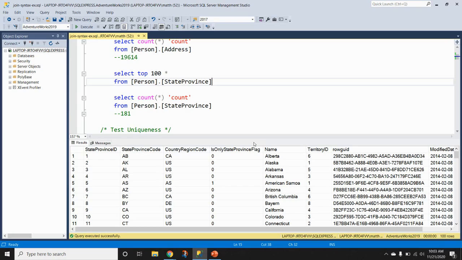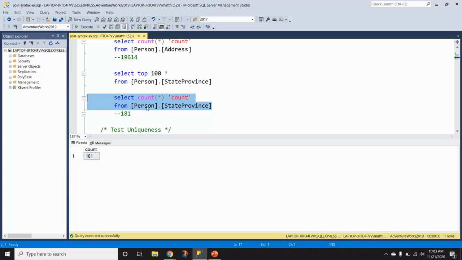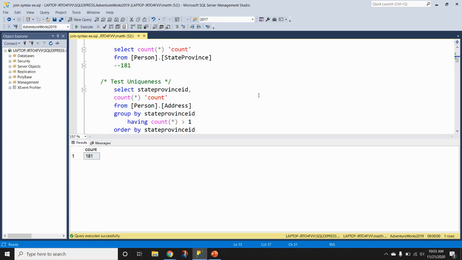Names of states, rather. And so there are only 181 records in this table, state province, because this table ultimately manages those state province ID codes. There are only 181 of them that are part of this database. It's managed separately from the address table, so that this list can be curated separately, managed separately, etc. But this table has the information that we want.